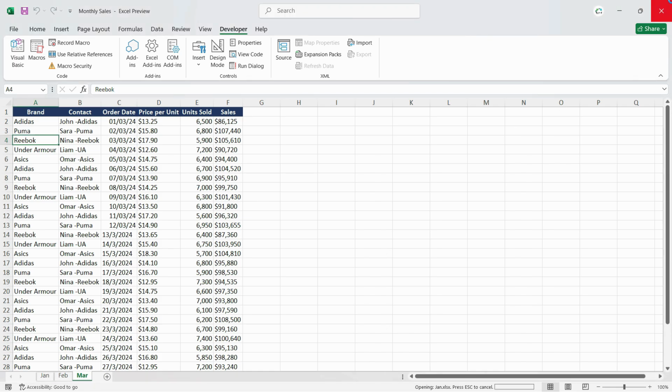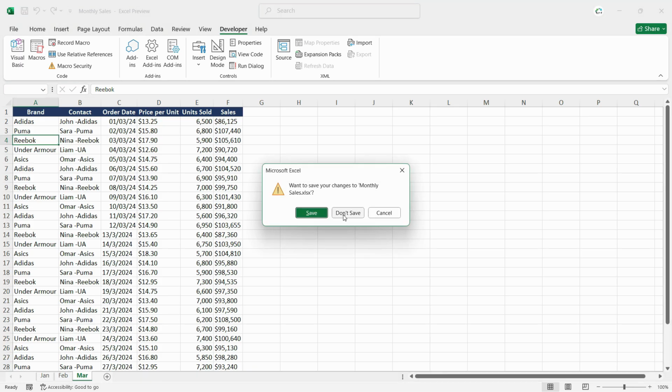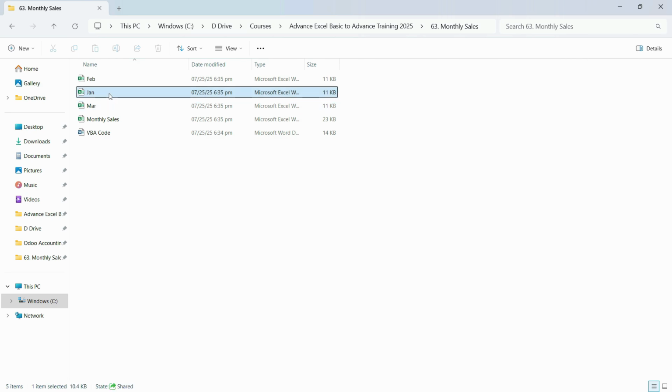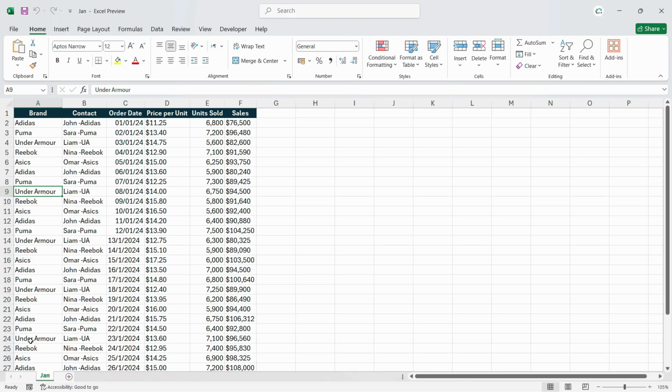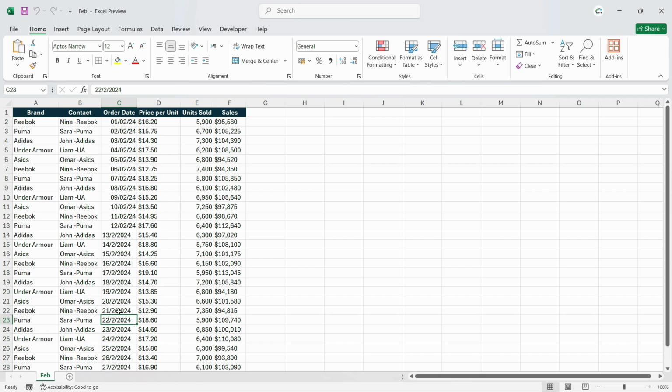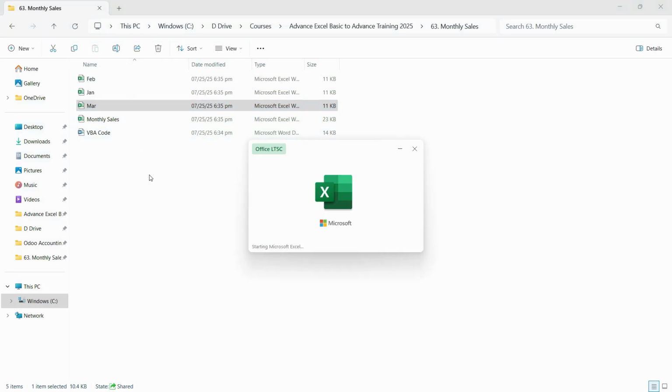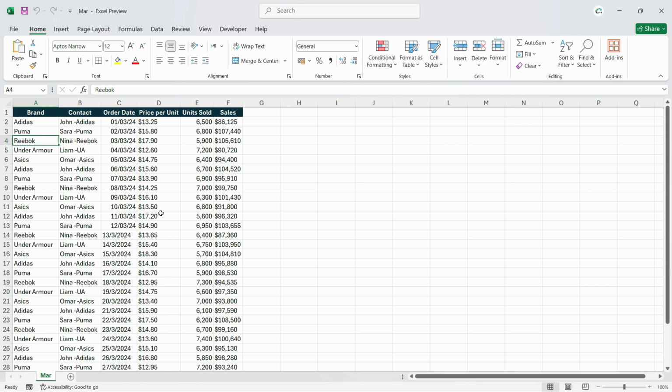Let's open any single file. Let me just save it. Let's open January. So we have January. This is for the month of February. As you can see, all the dates are for February, and we have separately mentioned it for March. So that's how you can do it.